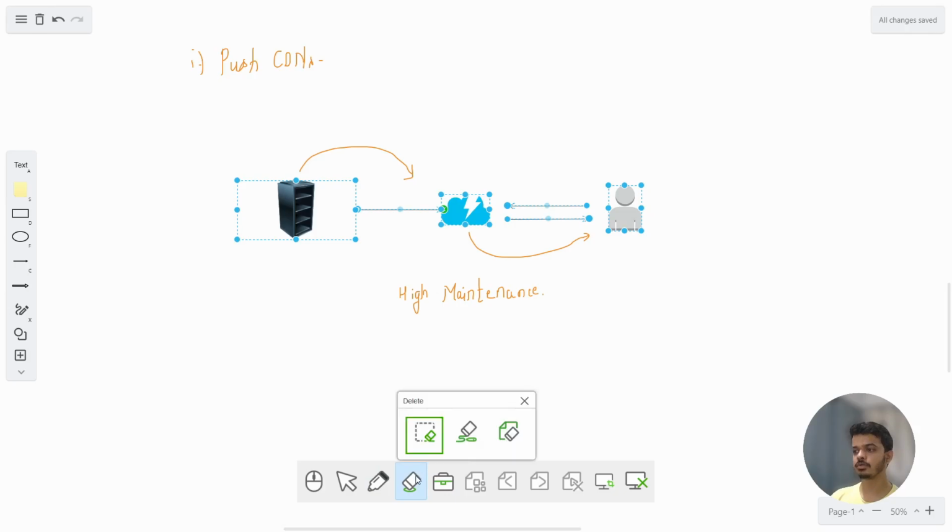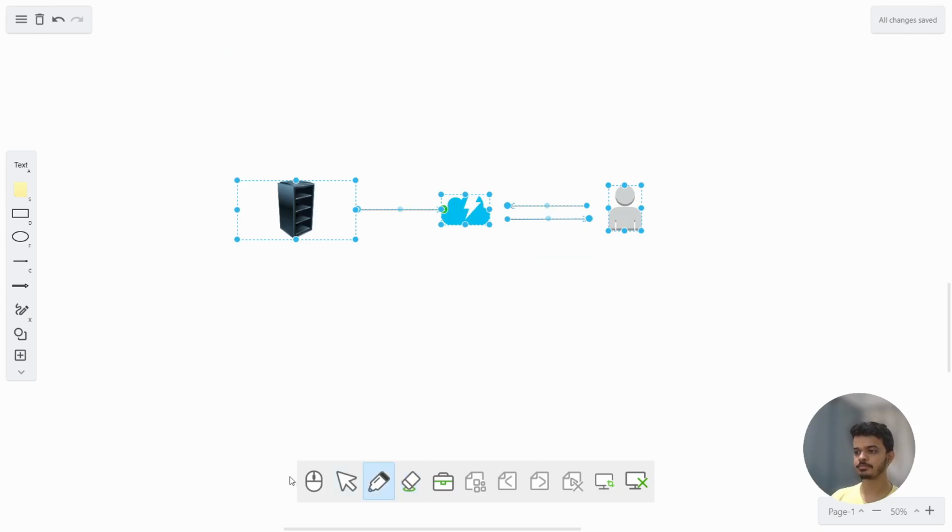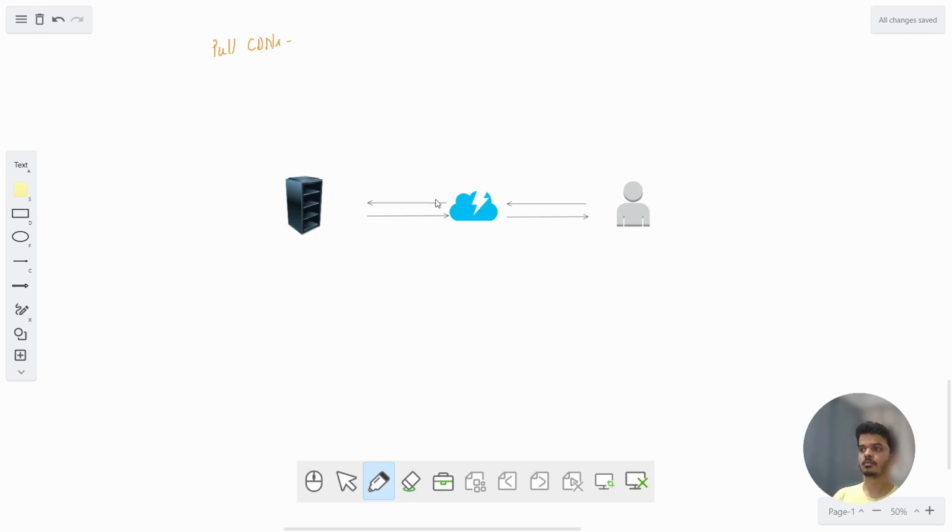Another kind of CDN is the pull CDN. Pull CDNs are those CDNs which are capable of getting the assets or data by themselves from the main server. So the flow of request is like this. Let's say a user has requested an asset from the CDN. It will check its cache to see if that asset is present or not.